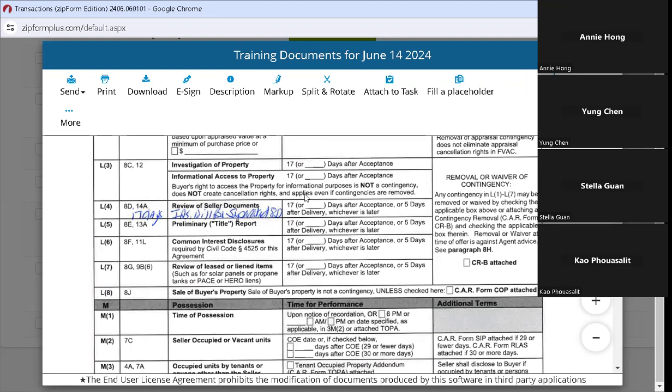So with these days, you kind of want to make a match, because if this investigation of property was at 10 and this is at 17, maybe the seller wouldn't be comfortable with them coming back. So I always like to match these, whatever it is. That's just so they can measure, figure out what they're going to do with the property, or check any other things like that.